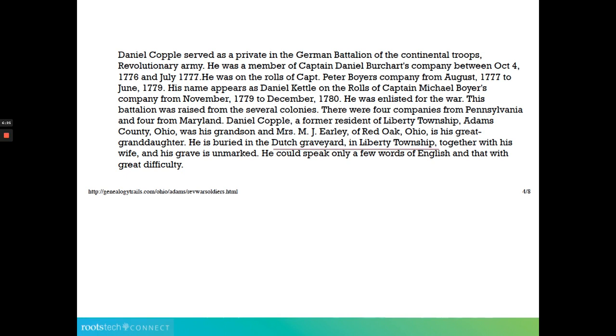And down here, it tells you he's buried in the Dutch graveyard in Liberty Township, together with his wife, and his grave is unmarked. So now that's a very good clue of why I can't find him in Find a Grave. If he doesn't have a tombstone and no one has gone and marked his grave, that's probably why he's not in there, because a lot of the stuff that's in Find a Grave is for people who have tombstone memorials. Now, not everybody, but a lot of them. And if this is a person with a very old grave that's unmarked, that's probably why he's not there. But I now have the cemetery name, and I can now go search for it.